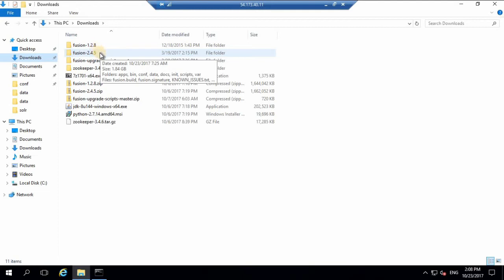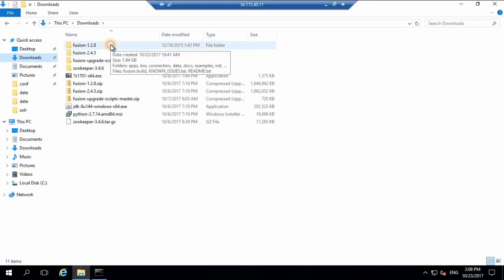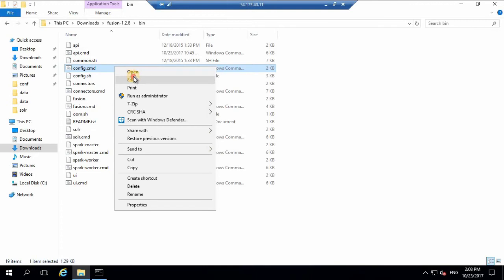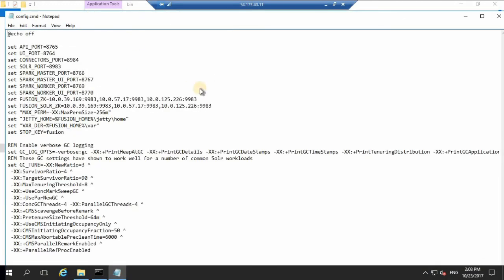So firstly, what we'll do is we'll copy over our Fusion configurations from 1.2.8 to 2.4.5. So in 1.2.8, you want to go to the bin directory. Most of the configurations for Fusion 1.2x are located in the config.cmd or the config.sh files. So I'll open the config.cmd, and the two main things I want to copy are the Fusion zk parameter variable and the Fusion Solr zk variable.